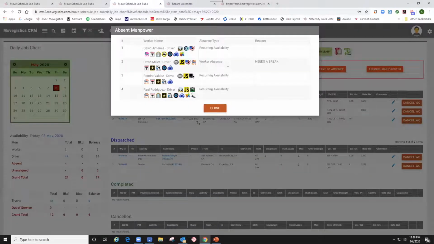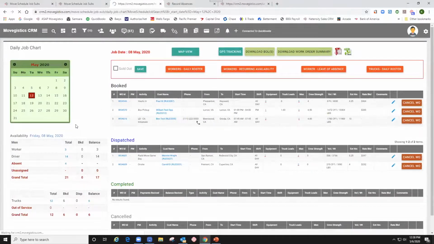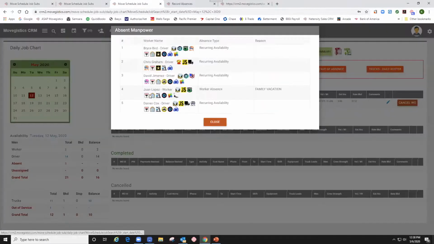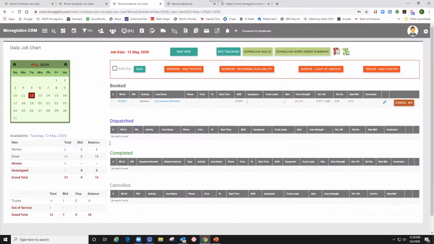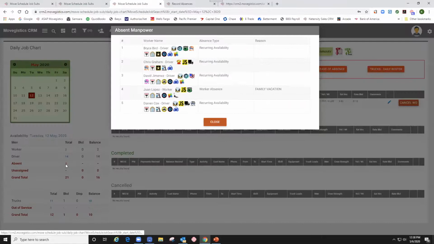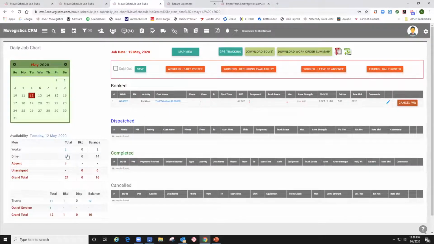here I can see, here's that one day that is just a single worker absence, and I can see the reason why he's off. If I move into the following week, I can see here's Juan that I put off on an extended absence, family vacation. So clicking on the hyperlink for absent gives you detailed info about who's off and why. So then that leaves me with 16 total available workers.